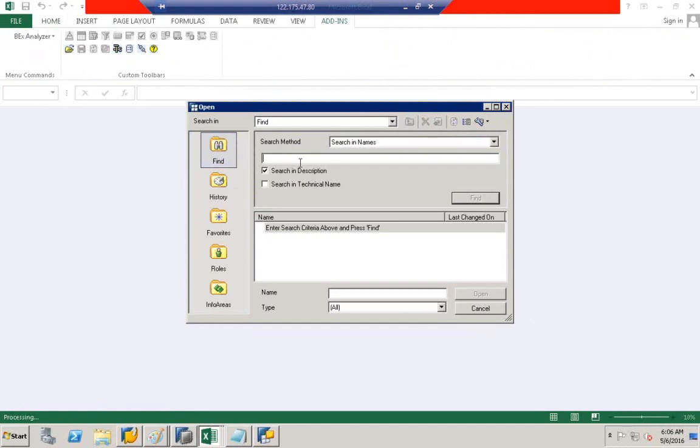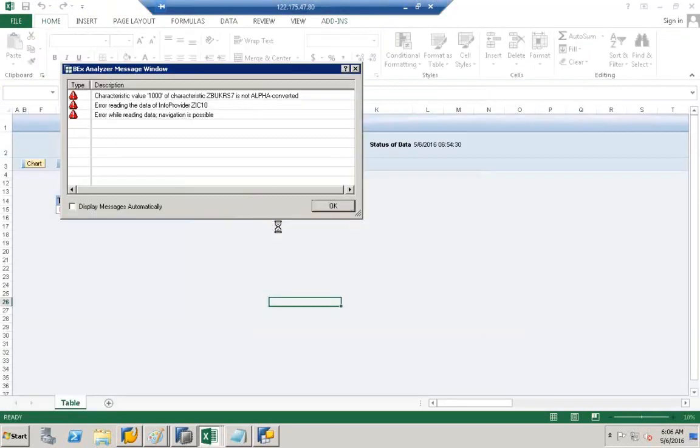Click Find, select the technical name, copy paste the object, click Find, double click on the object. So once we double click on the object, it says that characteristic value 1000 of the characteristic BUCHARAS7 is not alpha converted. So there's some issue in here. I'll just try to rectify this.